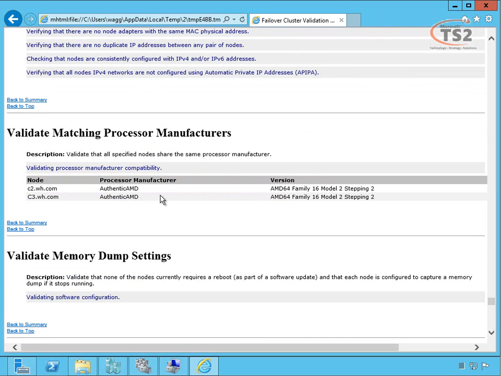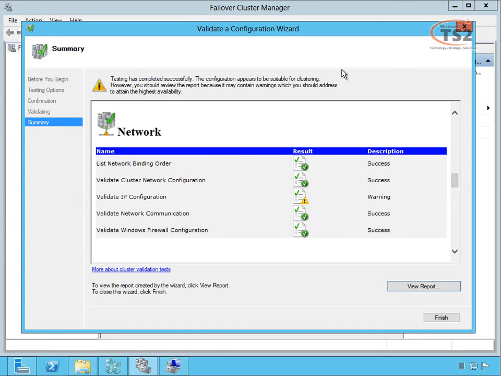I also want you to take note that we validate the matching processors. Both these processors are created by AMD. In your cluster, you can have a file share cluster or a DHCP cluster, and you can actually have different processor manufacturers, so AMD and Intel in that cluster. But for virtual machines, I can only live migrate between AMD processors or between Intel processors. I can't live migrate a running virtual machine from an Intel to an AMD or an AMD to an Intel. So I'll go ahead and close this.